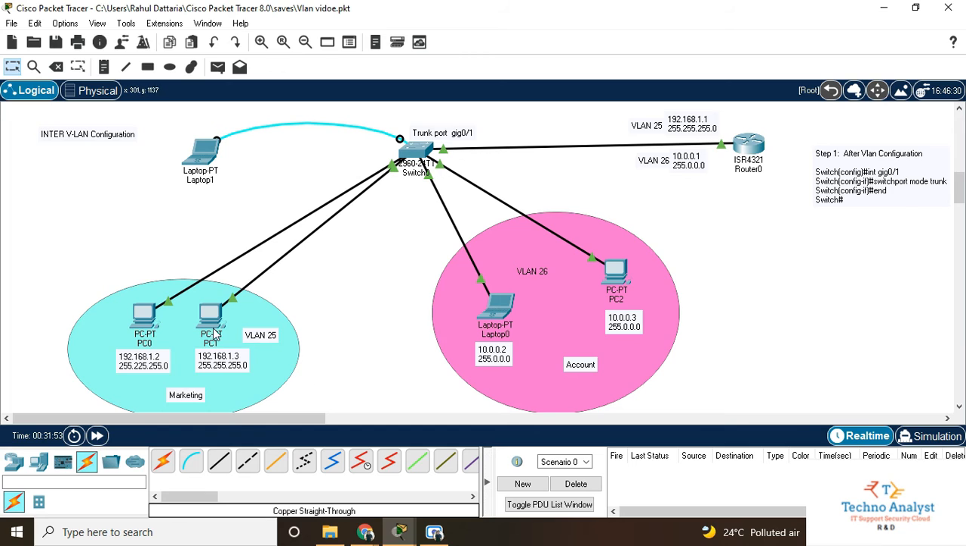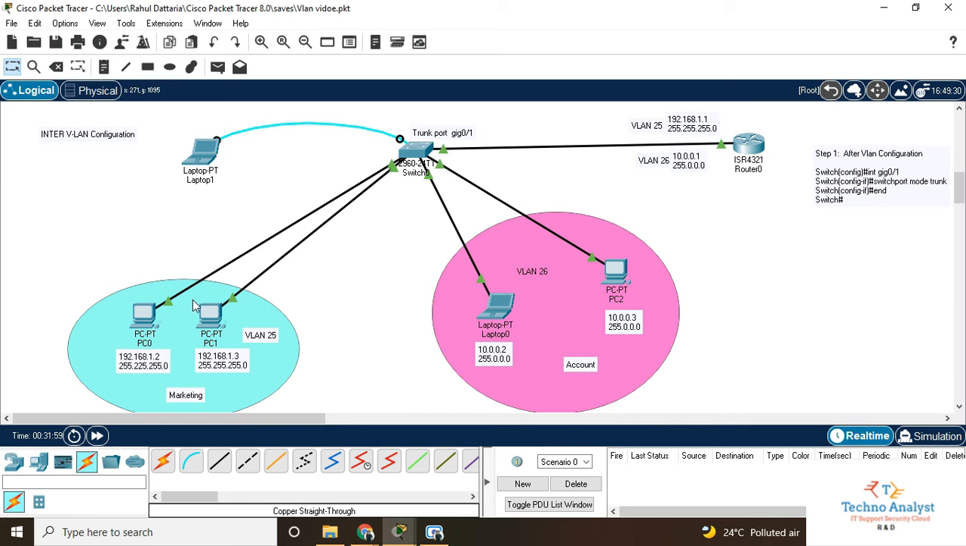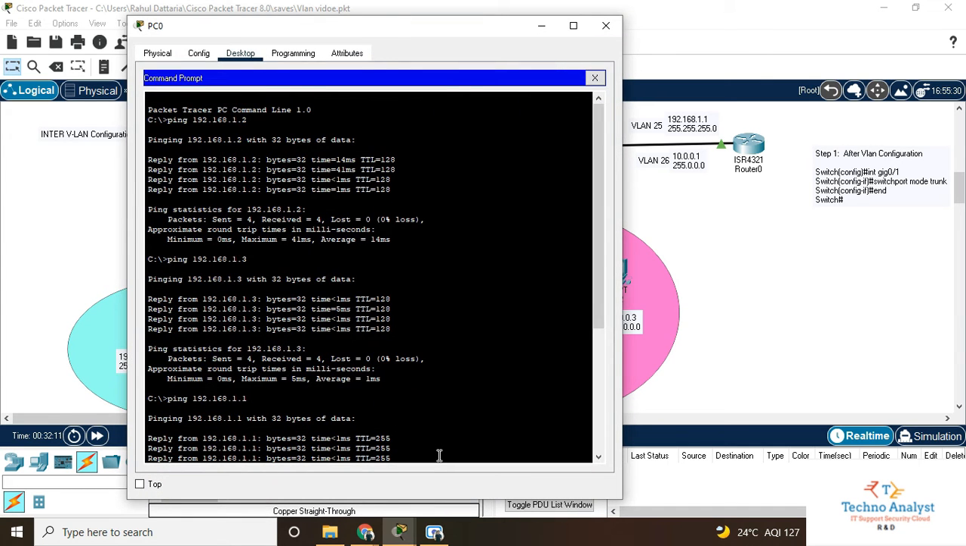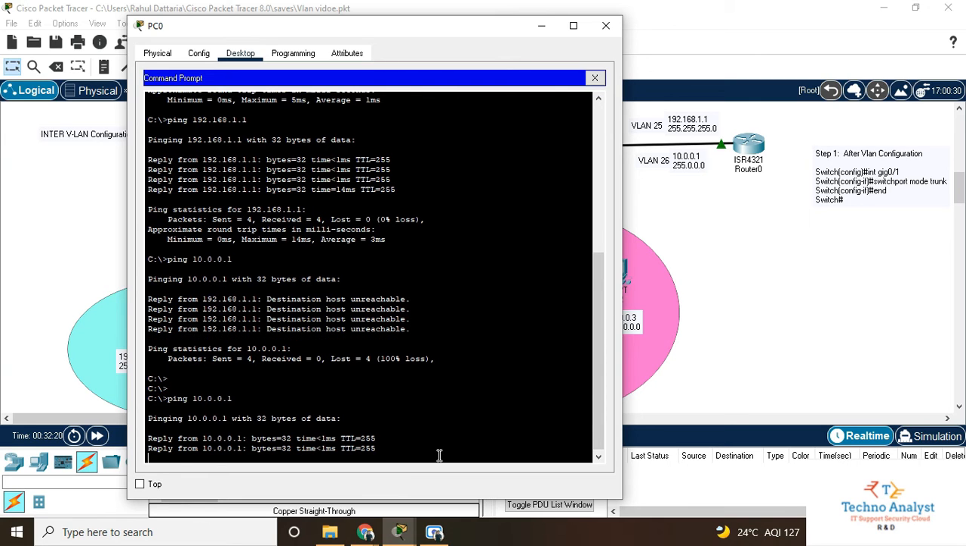So now we will check. We can ping from last scenario. What was happening? We can ping over here, till the router gateway of VLAN 26. So now we will start pinging 002 or 003. So let's ping. You can see over here that 001 is pinging. Yes, it's pinging.